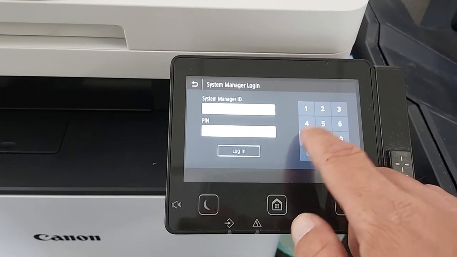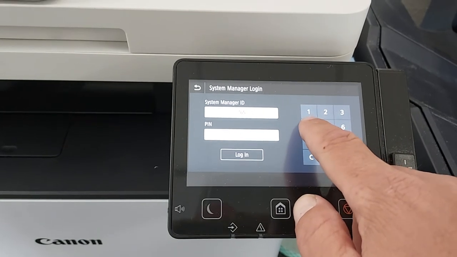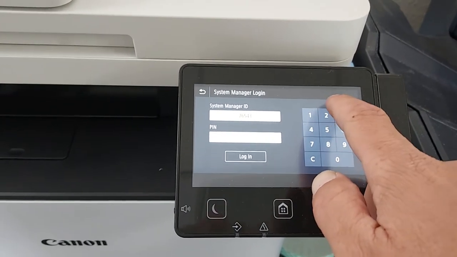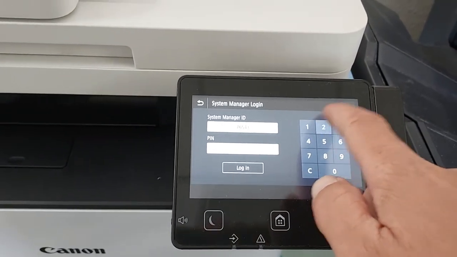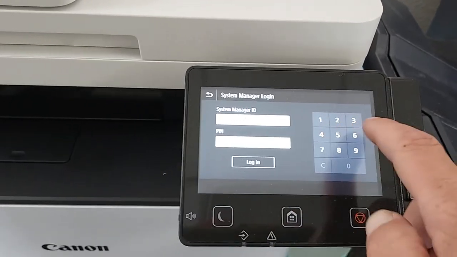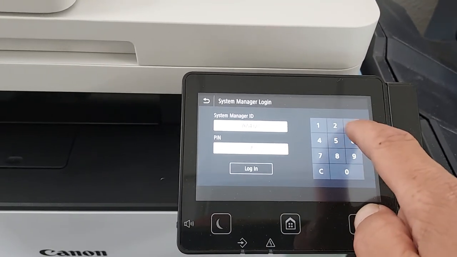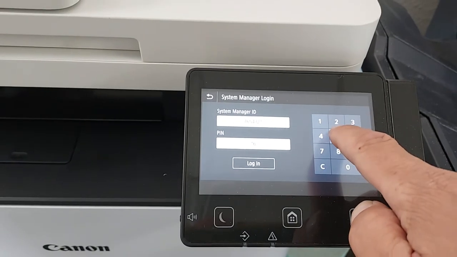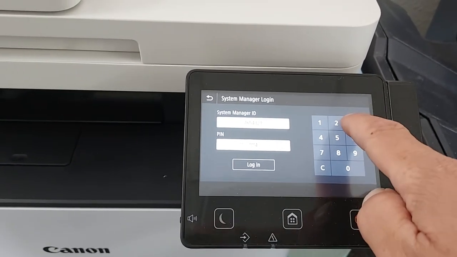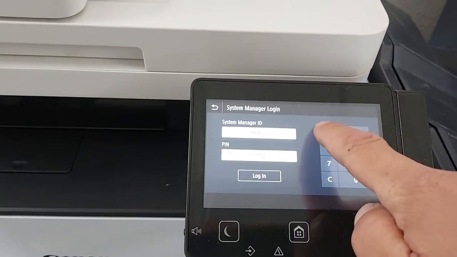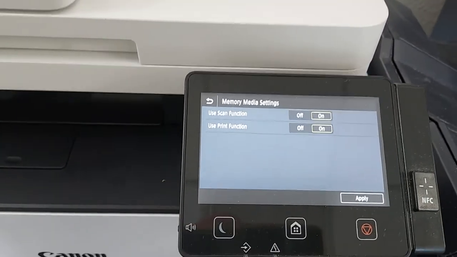With this part right here, your PIN and your login ID are going to be the same. It's going to be 7654321. Give me just a second to get this plugged in here. Then we hit the login button.